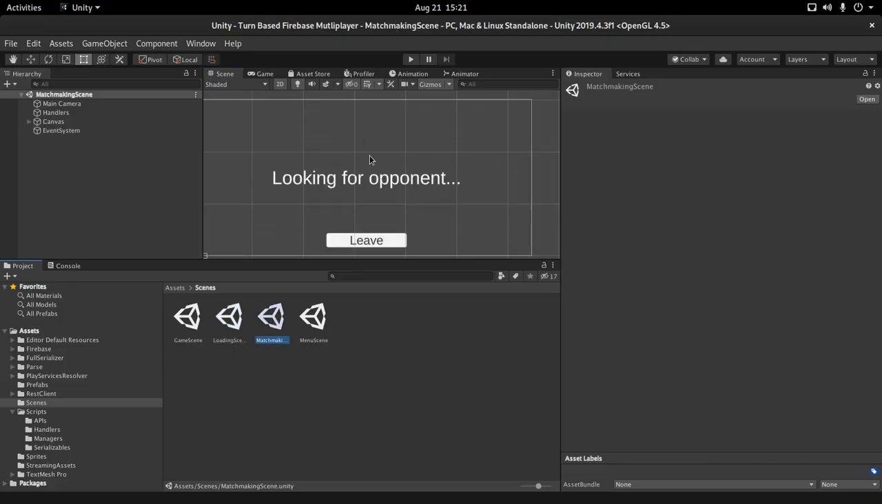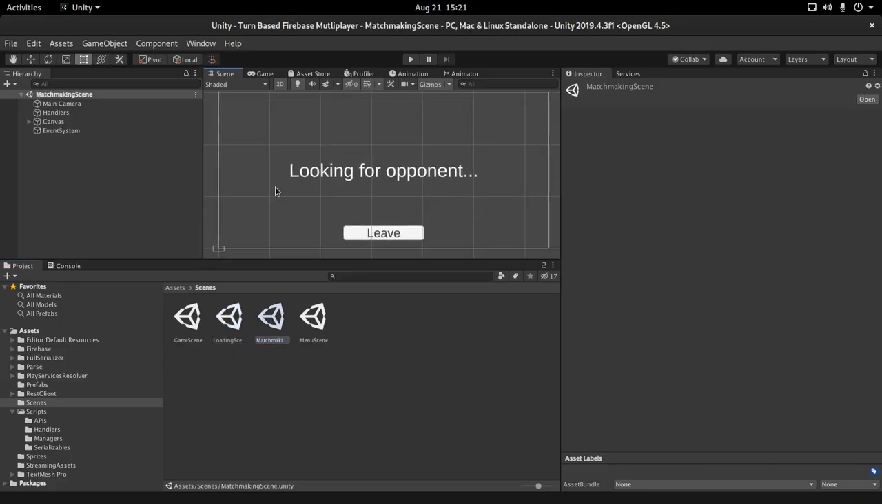Okay, next up we have the matchmaking scene, and basically all that this scene does is put the player into the matchmaking queue, and it waits for the player to receive a match ID. Once the player has received a match ID, it will prompt him to be ready or not. And if all of the players are ready, then it's going to bring the player into the game scene.